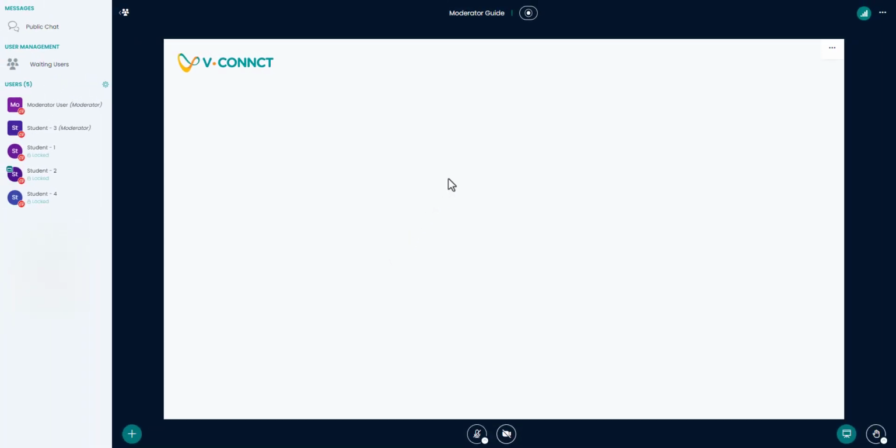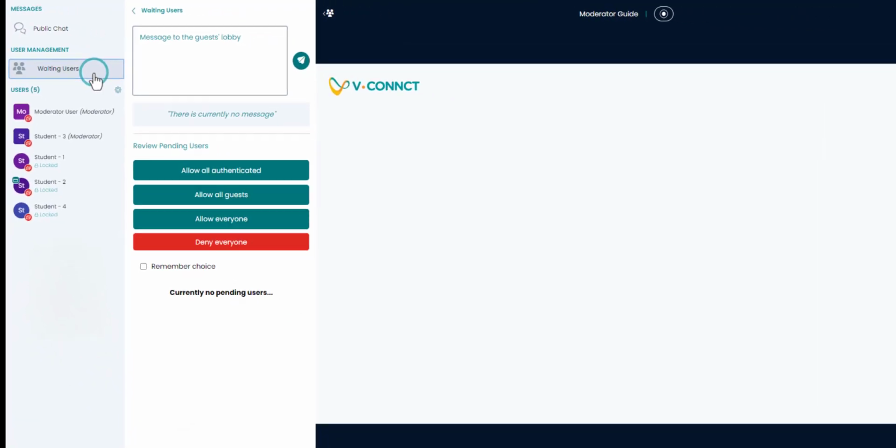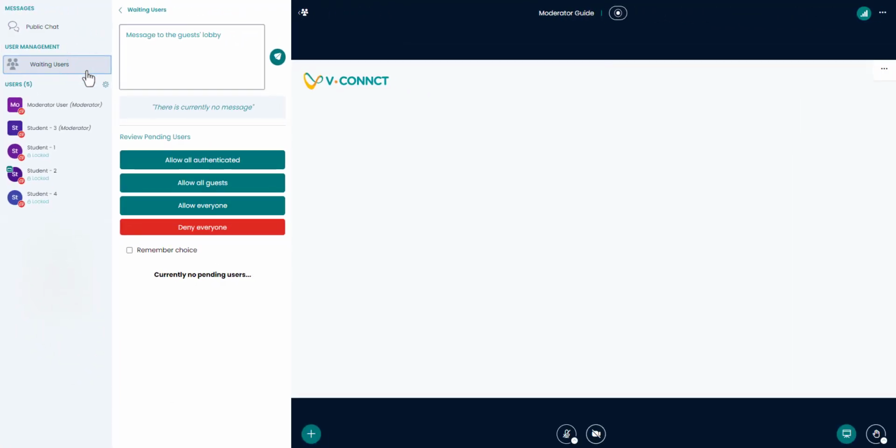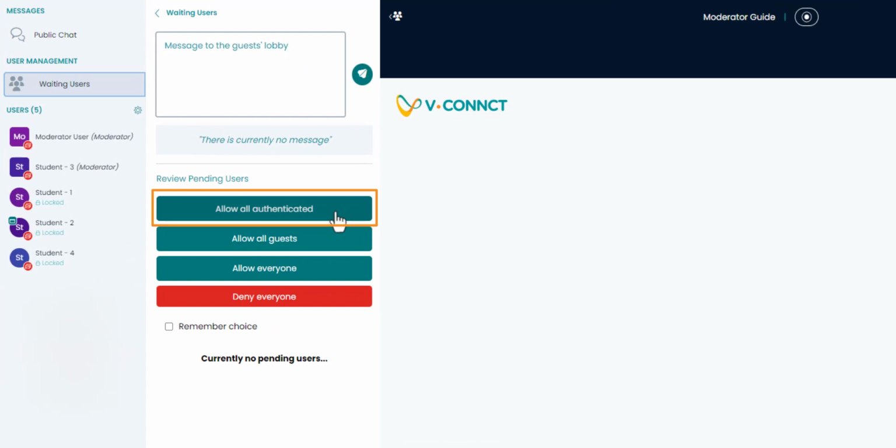After selecting Ask Moderator on the User Management tab, click on Waiting Users. A panel will open with different options that you can use to enhance your security and accessibility for your users and guests. Allow All Authenticated will give access to people who are subscribed to V.connect. Allow All Guests will allow people who have the link with no subscription, after entering their names.